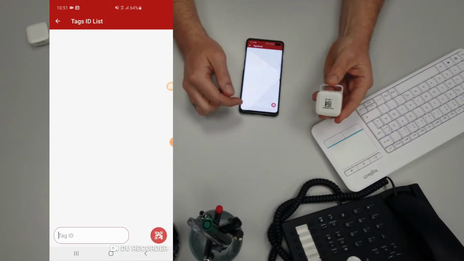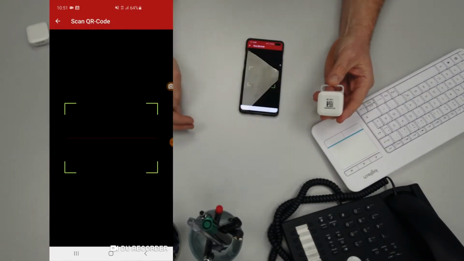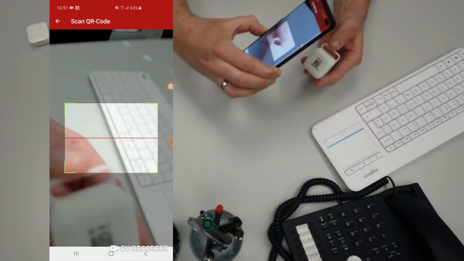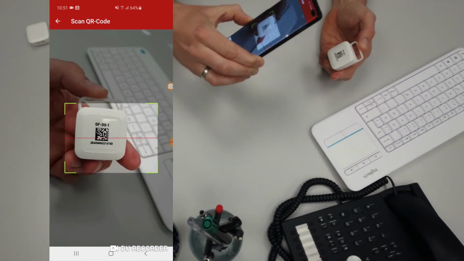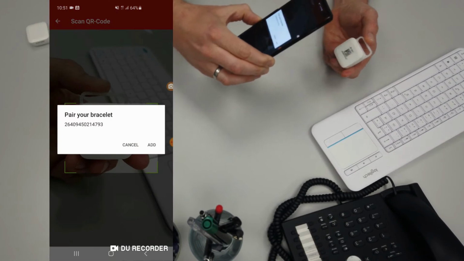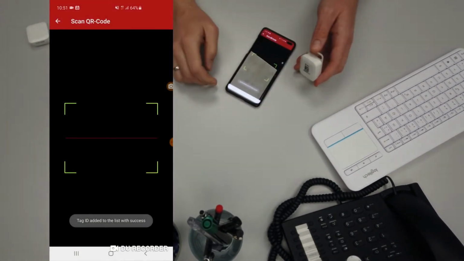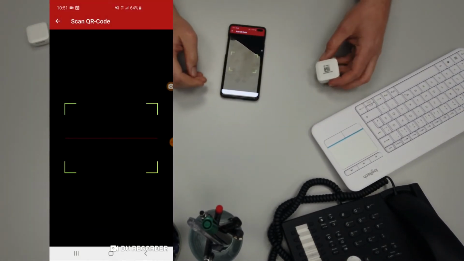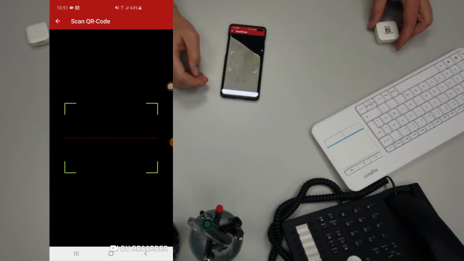What the app does is we start by scanning a QR code for this tag. So it's a very simple process. You just scan this QR code from your tag, and once you have it, this app will listen to your tag and provide you with personal notifications about your specific tag.